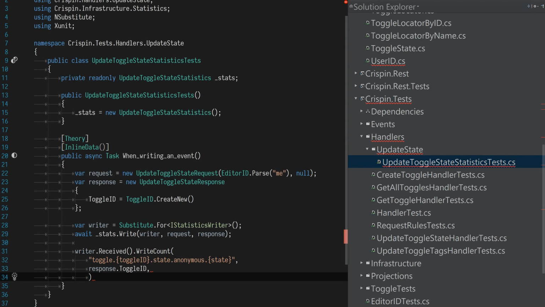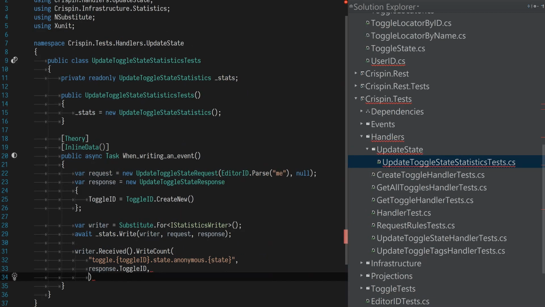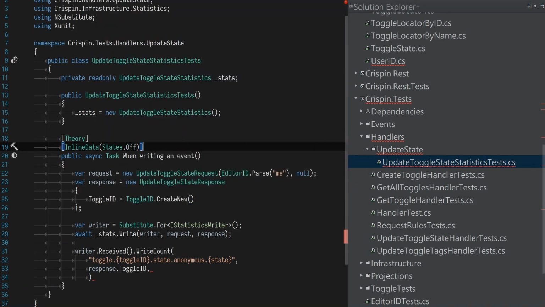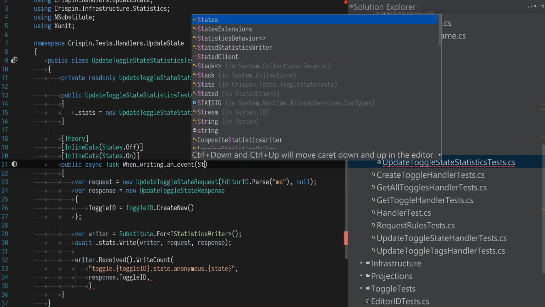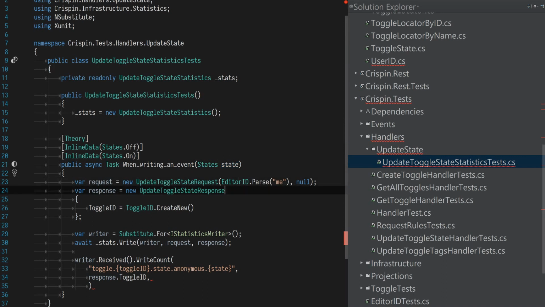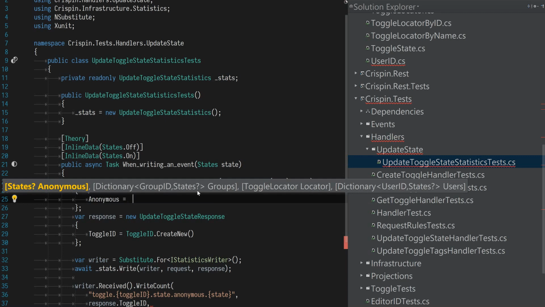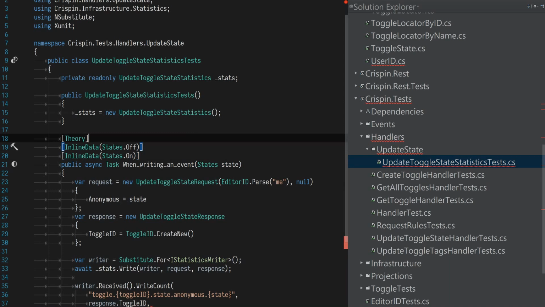And now we need to log our state. Here we're just ToString-ing the value, which is coming from the enumeration. I think we might just be able to get away with passing the value. So just do states dot off and one for states on. And onto this we shall say the anonymous state equals state. And we shall also have a null as well.